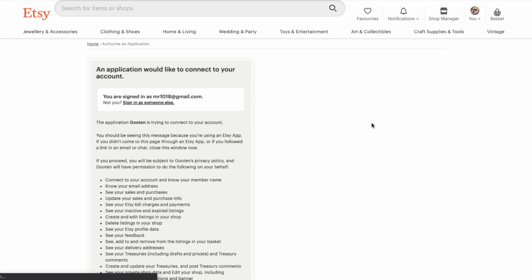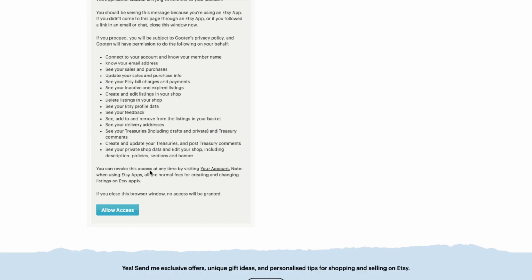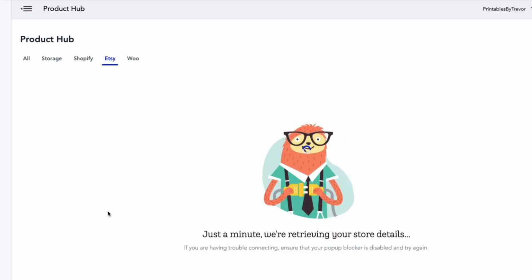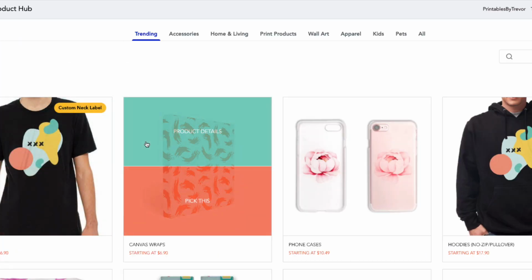It's going to bring you to the Etsy authorization page, where you just click Allow Access like we did in Printify, and now everything is all connected. And then we can start building our products and pushing those over to Etsy. And just like Printify, it's going to manage all the billing, the tracking, and the shipping right for you.